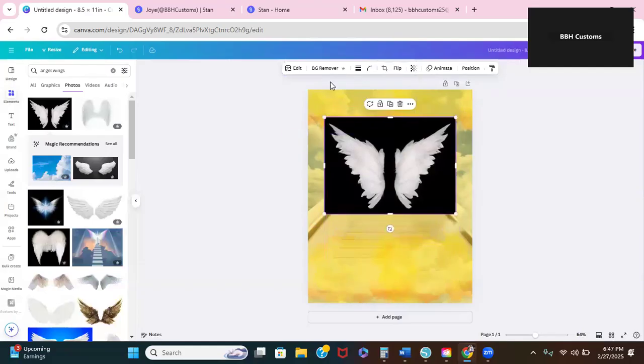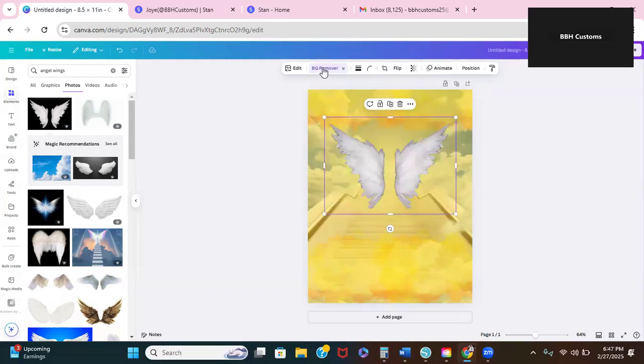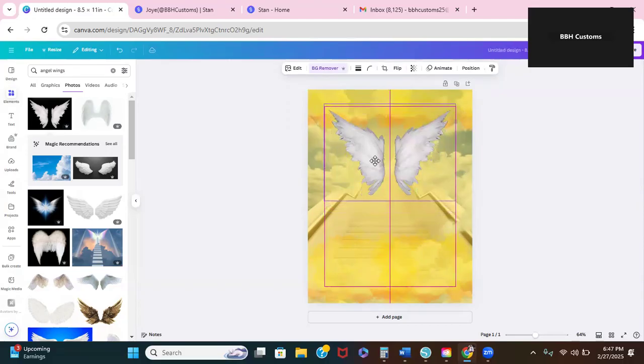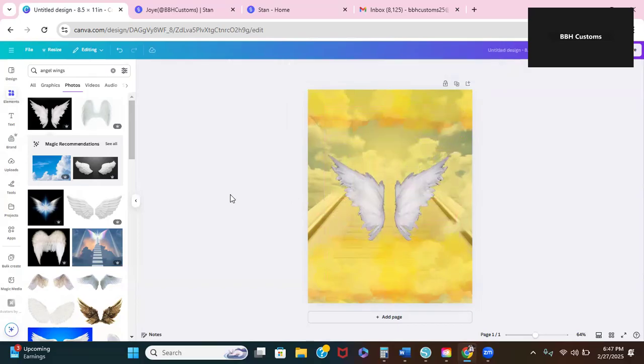I'm going to go up here to the top to BG removal, which is our background remover. And the background has been removed. There's our angel wings. Now we're going to go down here on our left-hand side.